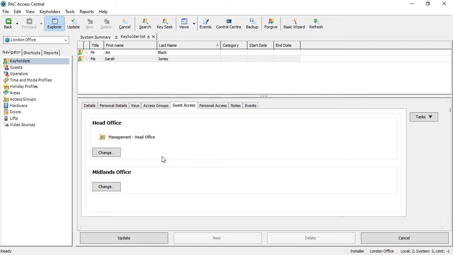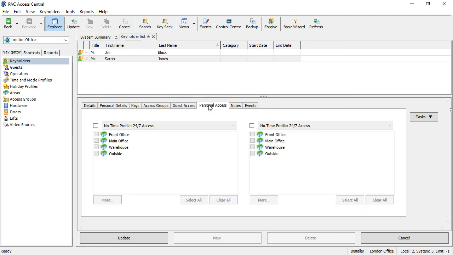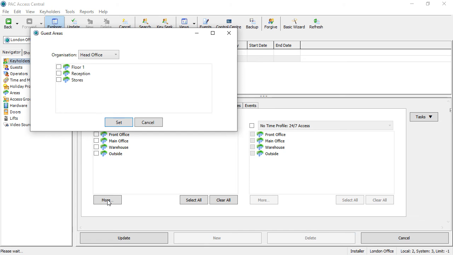To apply specific areas, in the Personal Access tab, click on the More button to reveal the areas in the other org units and apply the areas.